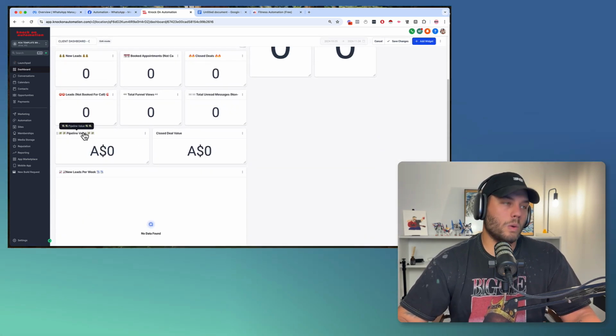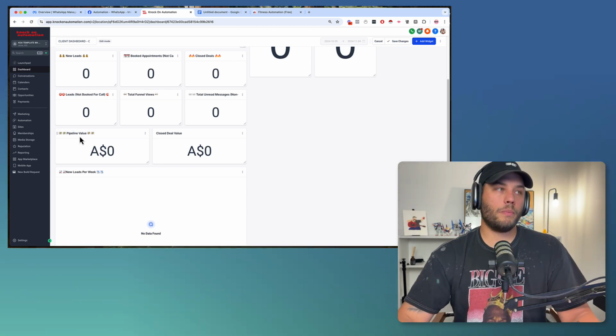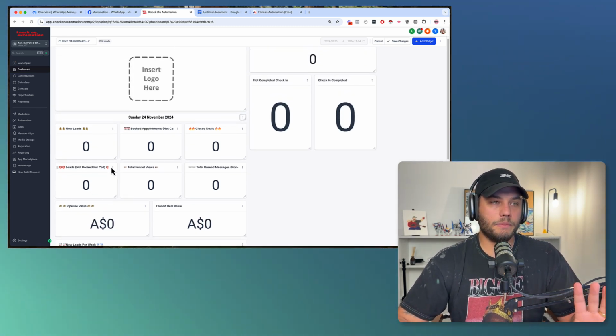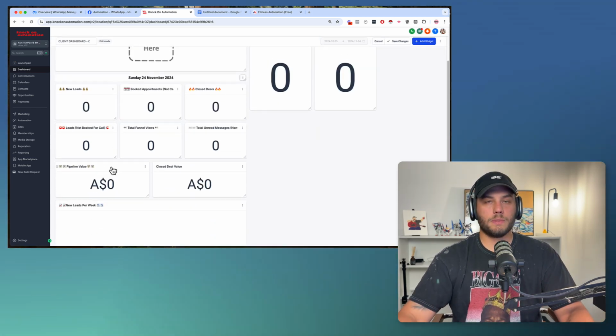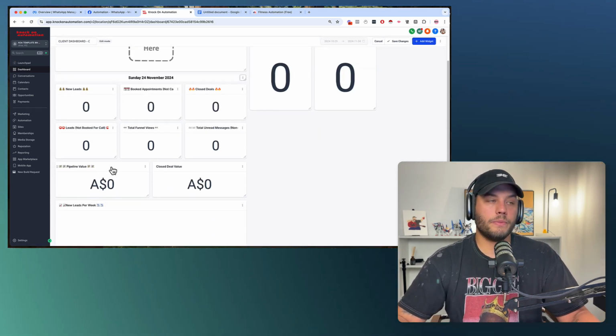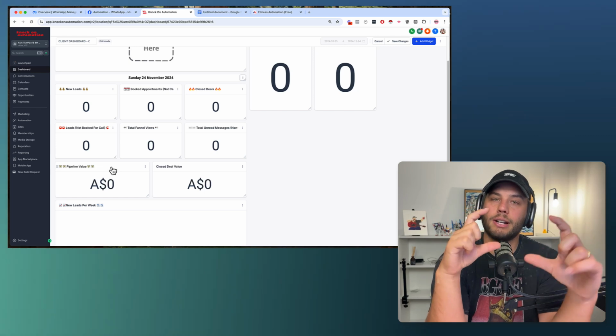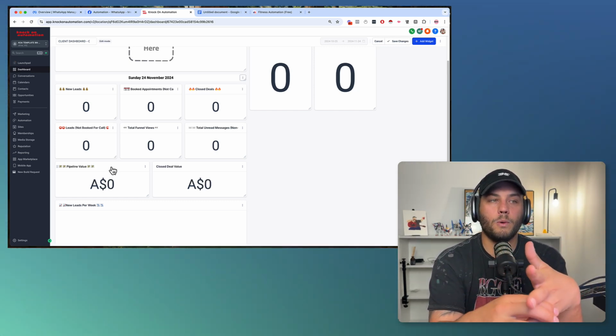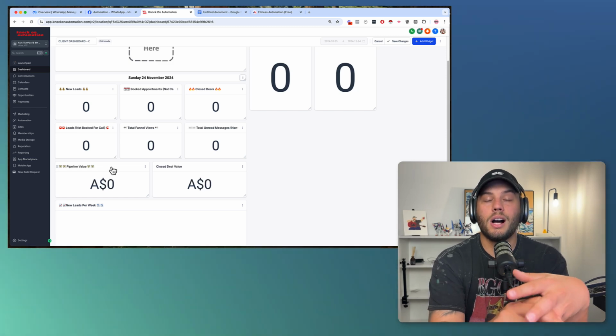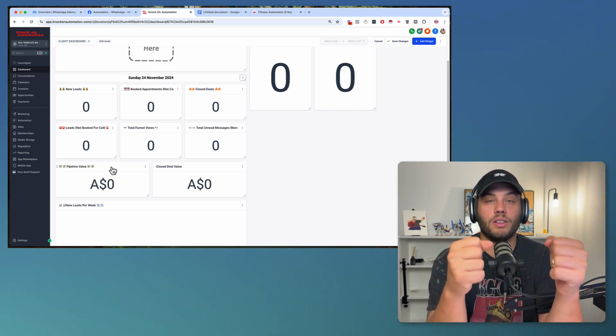Fantastic. Cool. Next one is pipeline value. So obviously, GHL went through some updates recently. They had their old dashboard, and the old dashboard has been replaced by the new one. The old dashboard had pipeline value front and center. And I thought it was so good that every time people or myself logged on to GHL, I saw how much money I had sitting on the table.